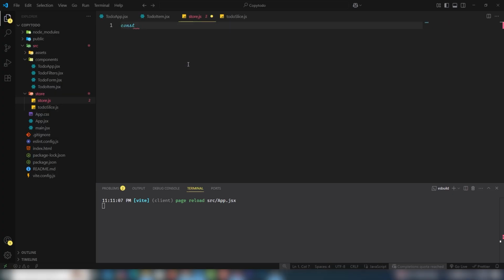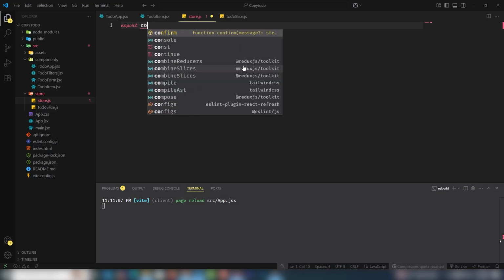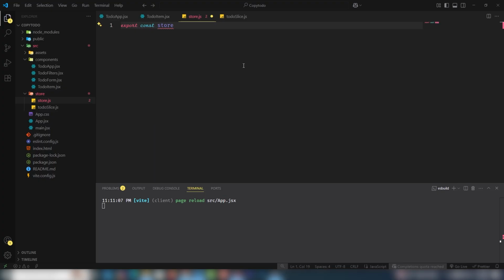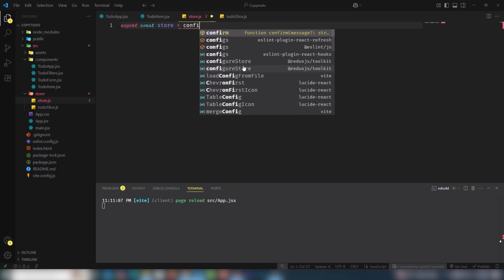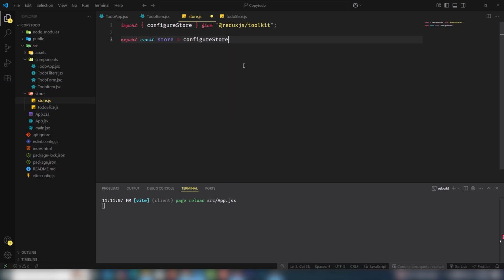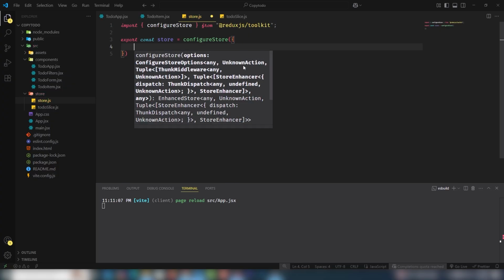In the store, you need to create the store, and you need to get the todo slice file inside there. I'm going to show you how. Use export const, write any name. I'm going to use store and write configureStore. It is a built-in method which is coming from React Redux Toolkit. It will help us to connect our application with React Redux Toolkit.